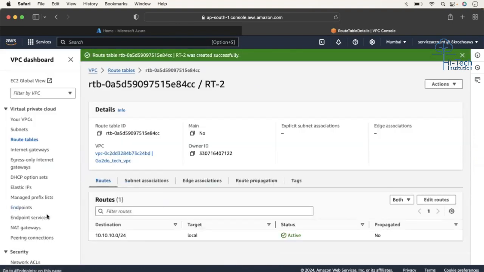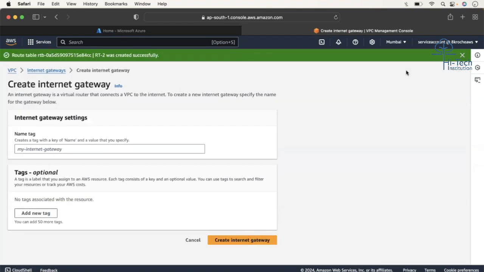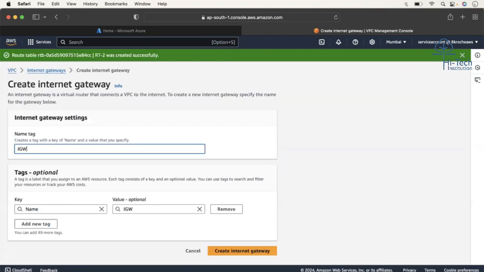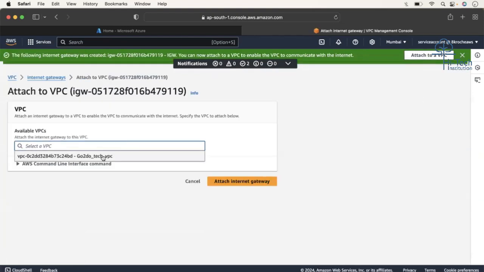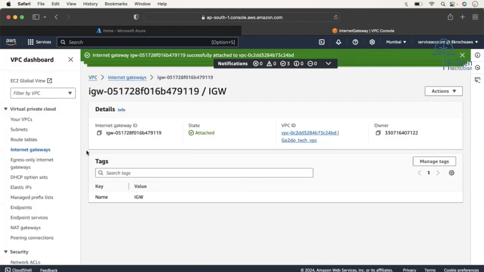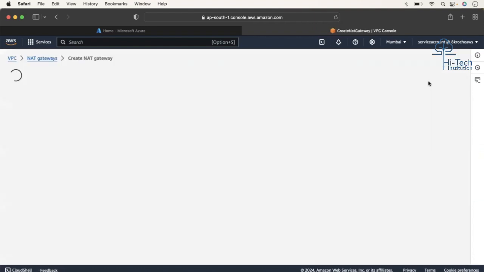So now, important point, I'm going to create a NAT gateway and the internet gateway. First, we'll create the internet gateway. Create internet gateway, IGW, I'll give the name like that. Then I'll need to attach it to the VPC. Internet gateway needs to be attached to the VPC. So this is how you attach an internet gateway. Then I need to create a NAT gateway. Okay, I'll go to create NAT gateway.